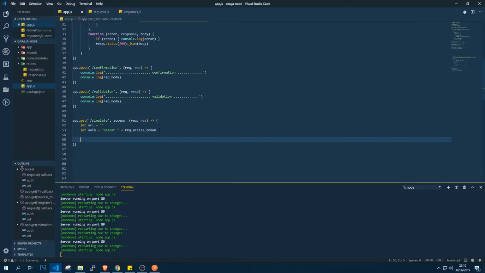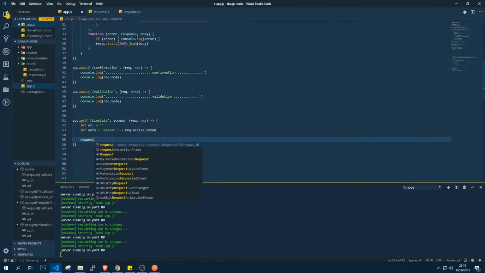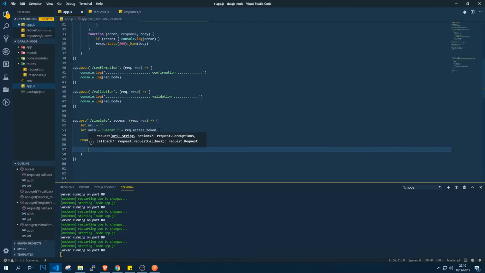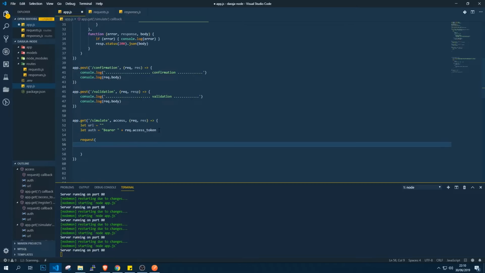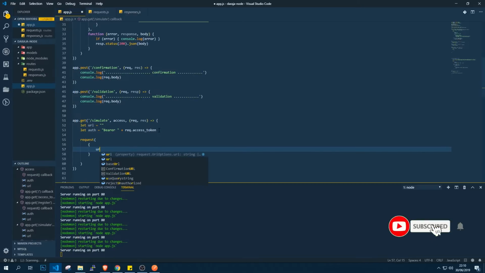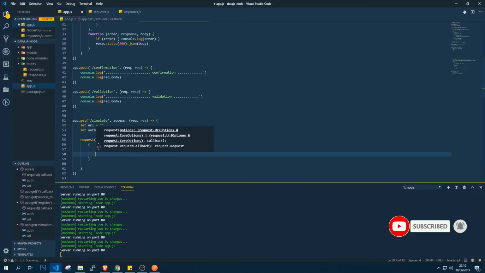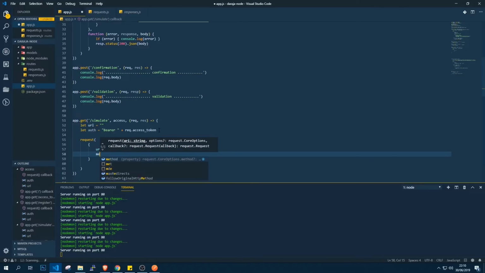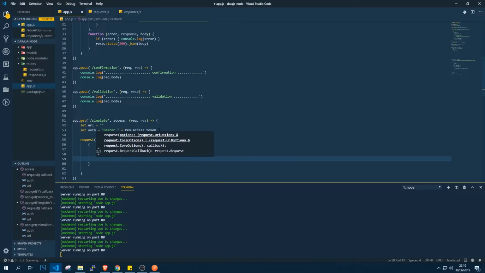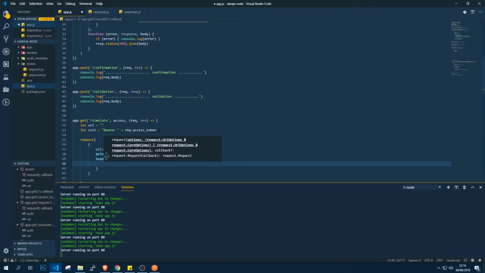Next thing is we form our request body. So our request needs to be like this. First thing here passes the URL, which is going to be the URL. Next thing is the method, which in this case is post. Next thing we need is the headers, and the headers here we have authorization.